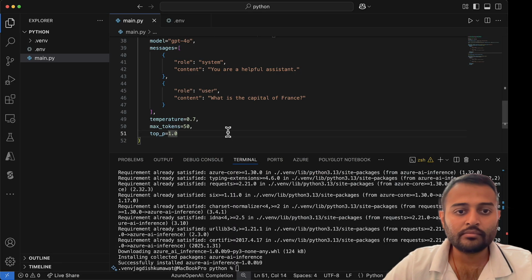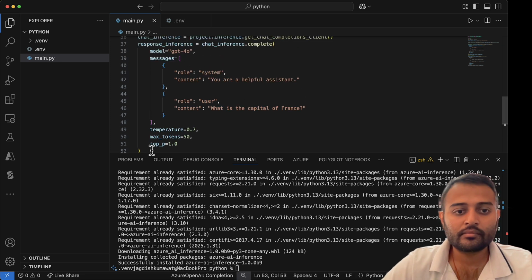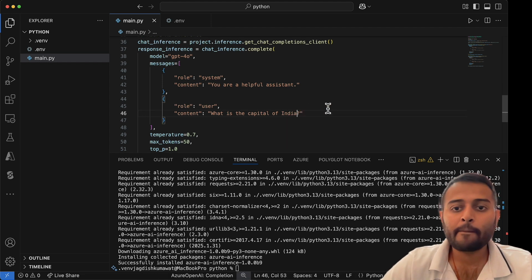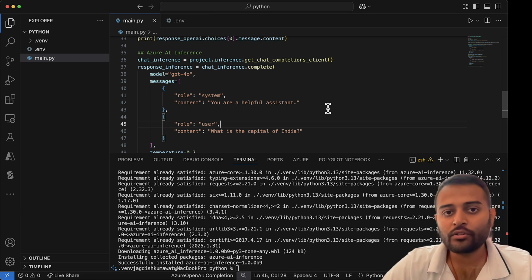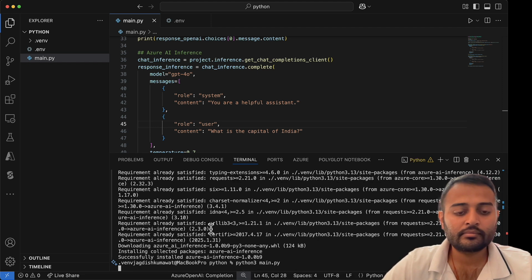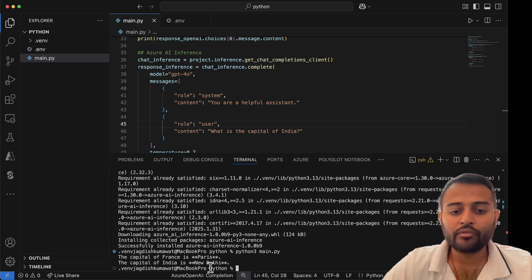Okay, then I'm going to try this something. Here, what is the capital of India? Okay, let me try with Azure OpenAI model. Well, you can connect to Azure OpenAI as well. I'll show you the different models as well. Let's run this first. The capital of France is Paris. The capital of India is New Delhi. Perfect. So it is giving us a response.